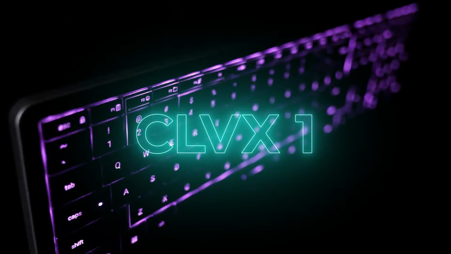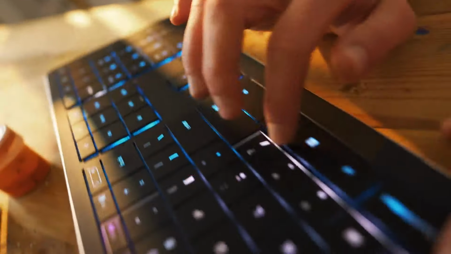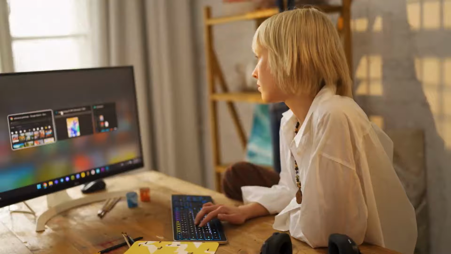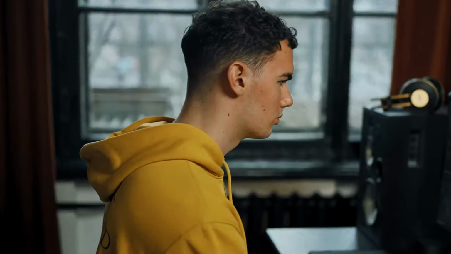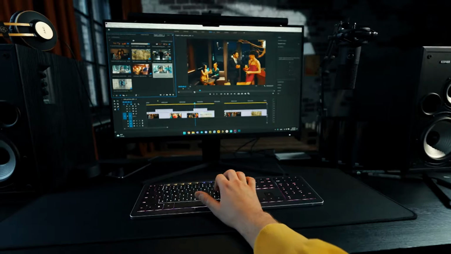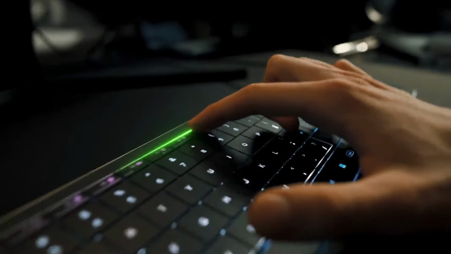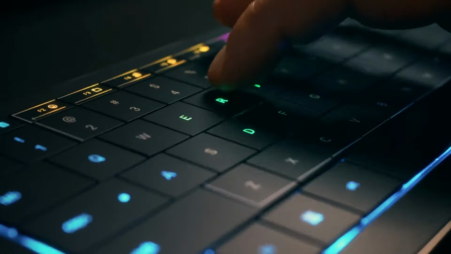CLVX1 offers you more possibilities and freedom. With CLVX1, you can do more. We've created the input device which allows you to accomplish more, faster, and with greater convenience. Creators have more control with gestures, more comfort at your workspace, and just a beautiful device.